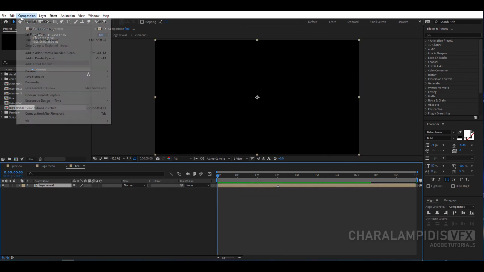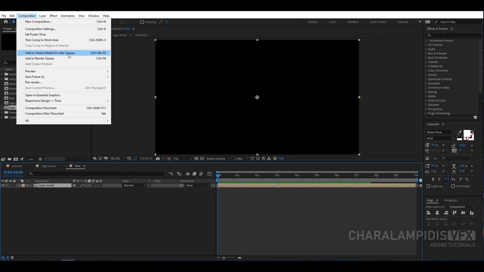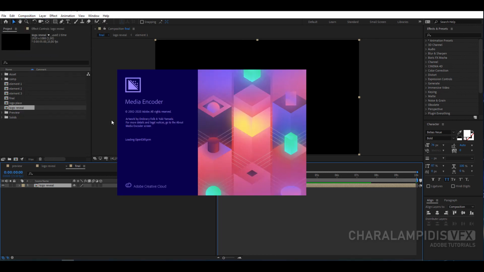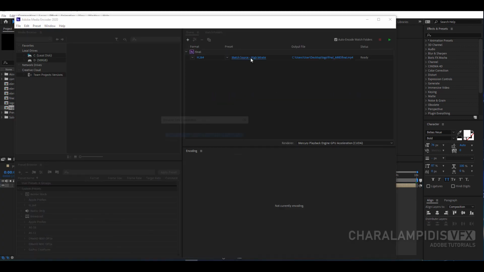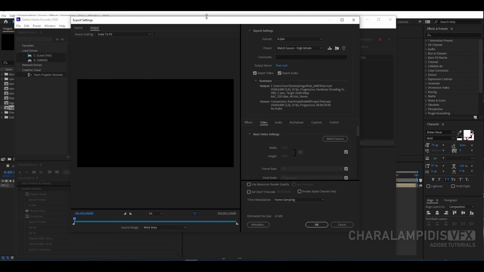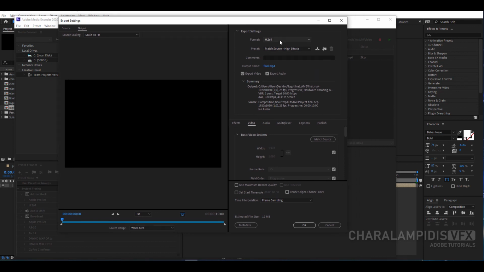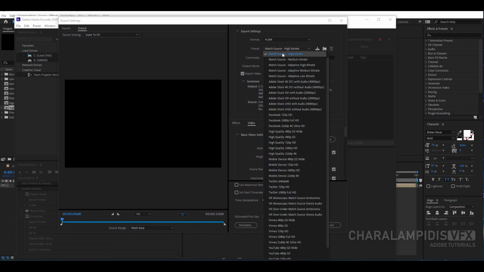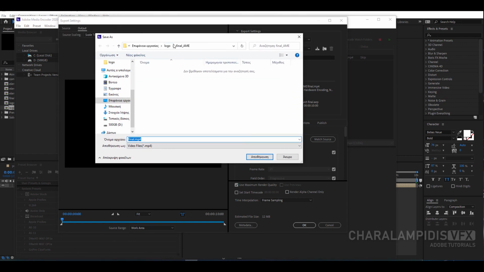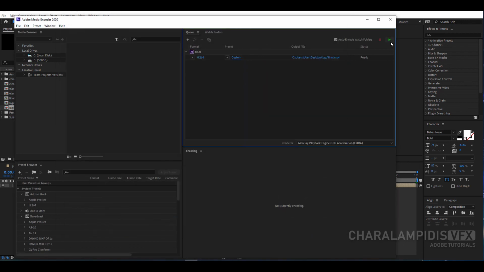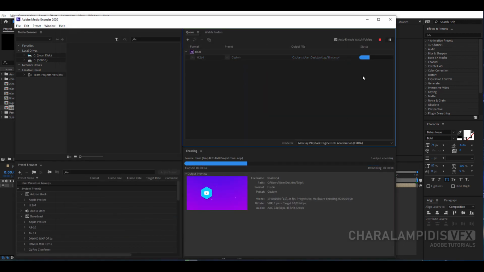Go to Export, Composition, and add to Adobe Media Encoder. In format we leave it as it is. In preset, high bitrate. Click here. We give a name. And we click OK. This was the second technique to do a custom logo reveal.